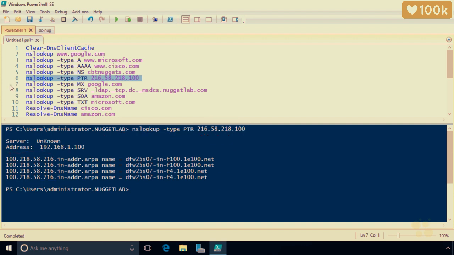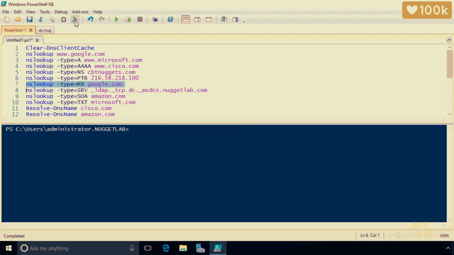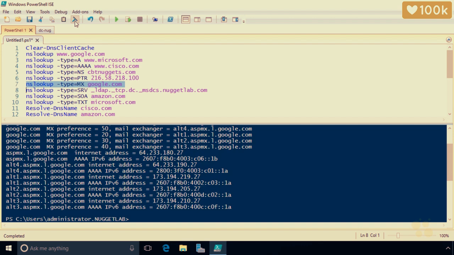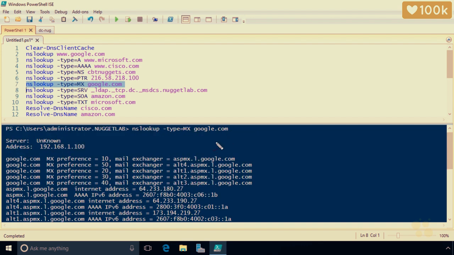Next, if we wanted to look for mail exchange records, we can go to row number 7. We'll clear the output with the squeegee, and we'll hit F8 to run that. Looking for MX records for Google.com. So that returns a list of the MX records for Google.com. So here are the names. And then we also have some A and quad A records. So these are MX up here. And then we have A and quad A records regarding those email servers.